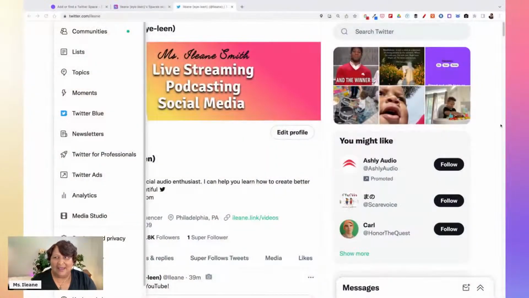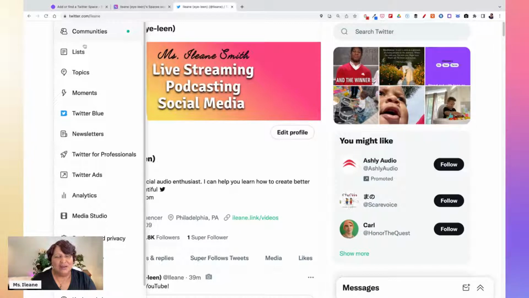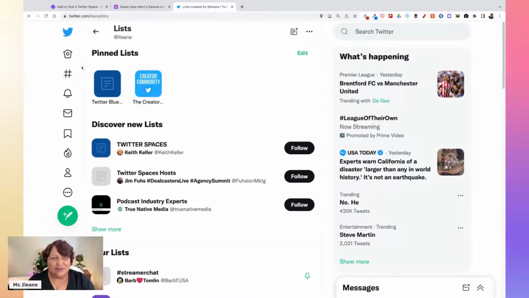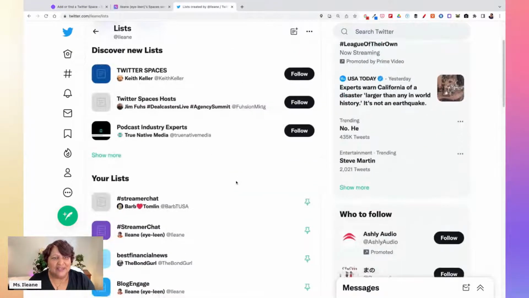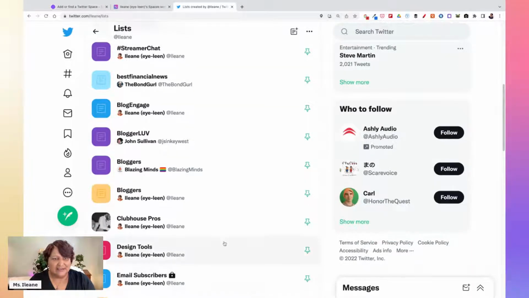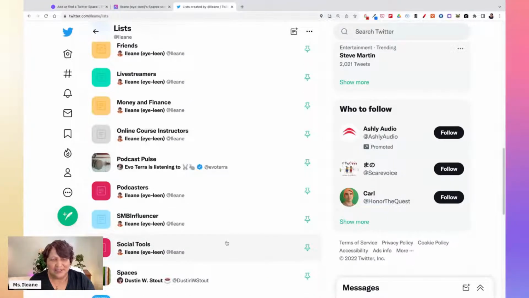So let's go over here to my Twitter. When you're on Twitter, you click on these three dots, and make sure those three dots aren't behind my head. Okay, no, they're not. You click on those three dots and it brings up an additional menu. The first option there is Lists. It will recommend some lists for you, but then you scroll past those and you'll see the lists you've generated. Some of the lists I've generated, I don't tap into that much.